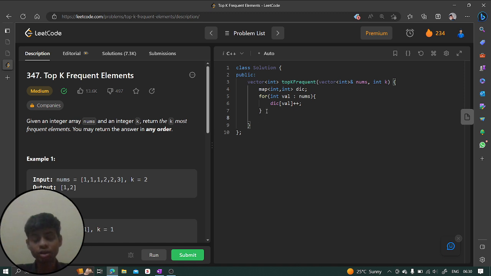Once we find it, we are going to convert it into a vector. So we can say vector of pair of int comma int, and the name I'm going to give is arr. After that, I'm going to say for auto data in our dictionary, arr.push_back, and here the logic comes: data.first comma data.second. It's fine, we can do it like this.